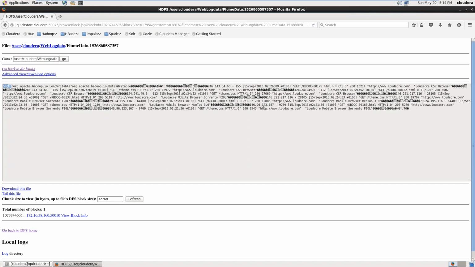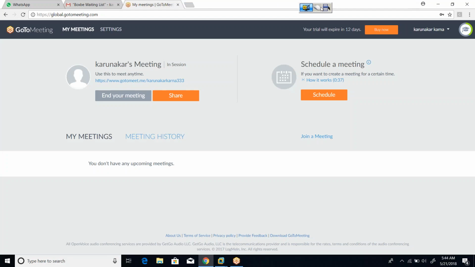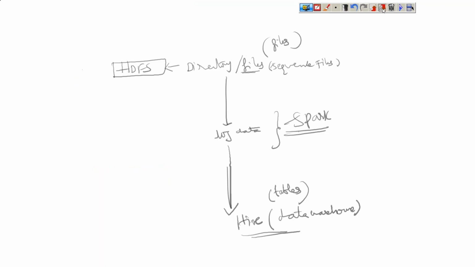So the data is not exactly a text file. It is not stored as it is. It is stored in another form that is called the sequence file format. Okay, so now let me give a little introduction to this sequence file.